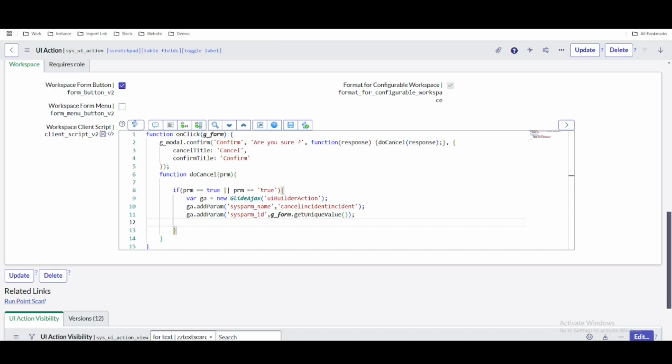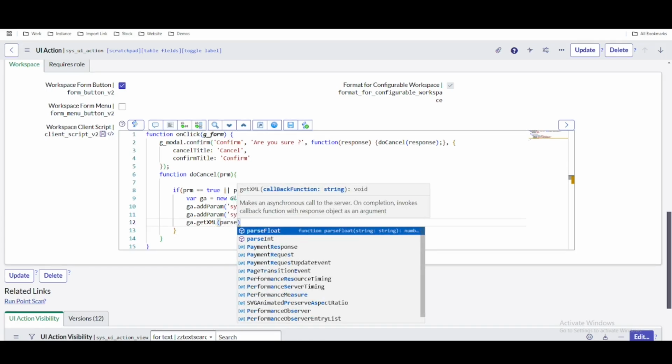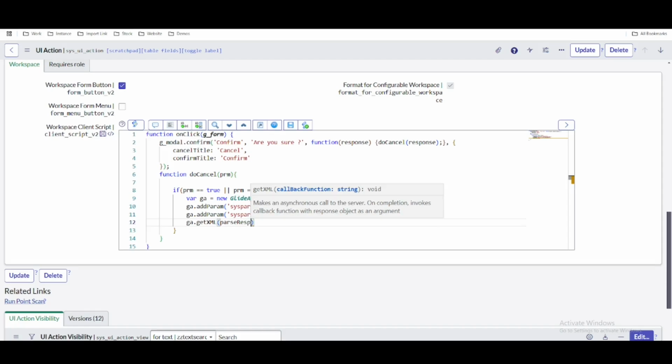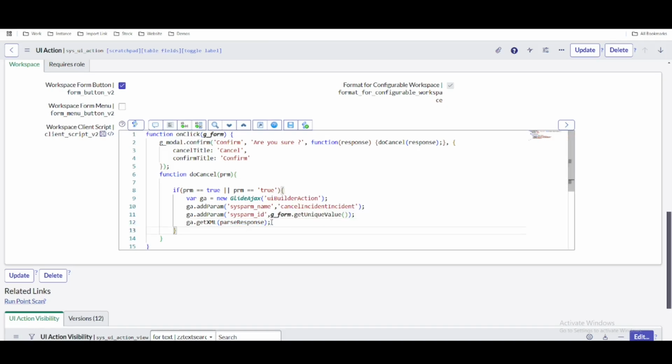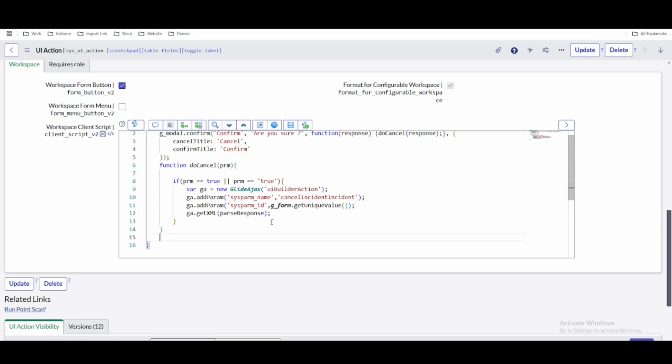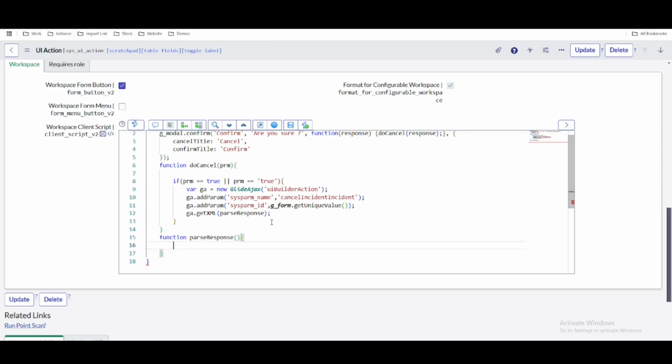After that we'll put ga.getXML, and then we'll say parseResponse. This is a function, you can put anything there. So we are going to define this function also, parseResponse, and then here g_form dot, we have one more method called reload. So we are going to use that reload method.